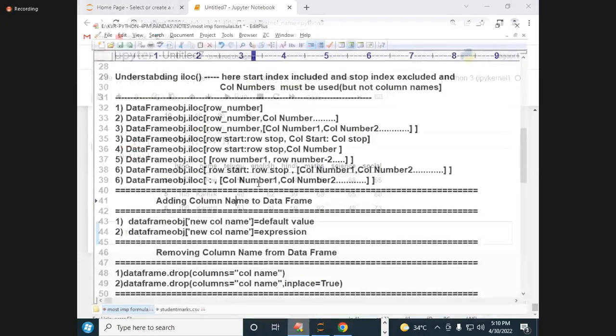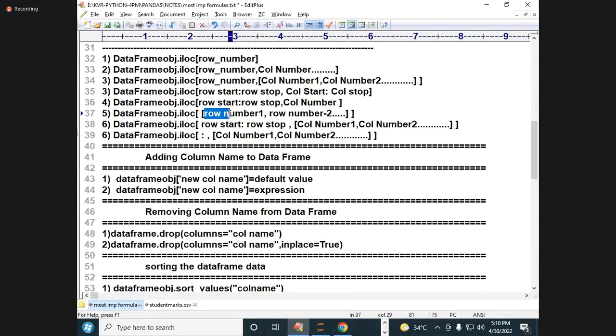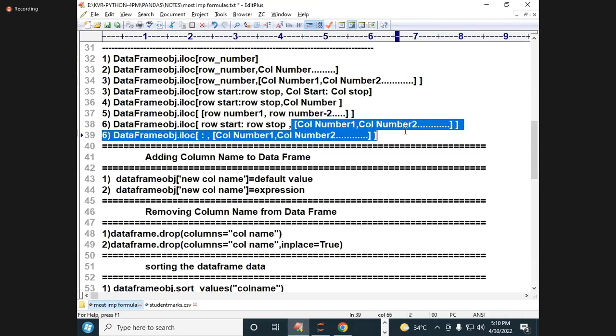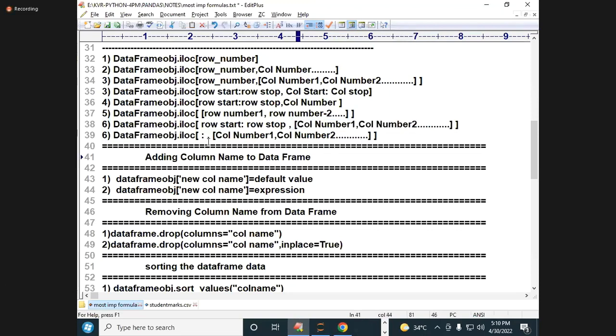Coming back here: row number, column number, start, stop, column number with iloc. This is done. Next, row number, comma, column numbers 3, 4, 5, 6. Row start, row stop, column number 1, column number 2 you have already tested. Now I want all the rows and the column numbers. Last one I will test.